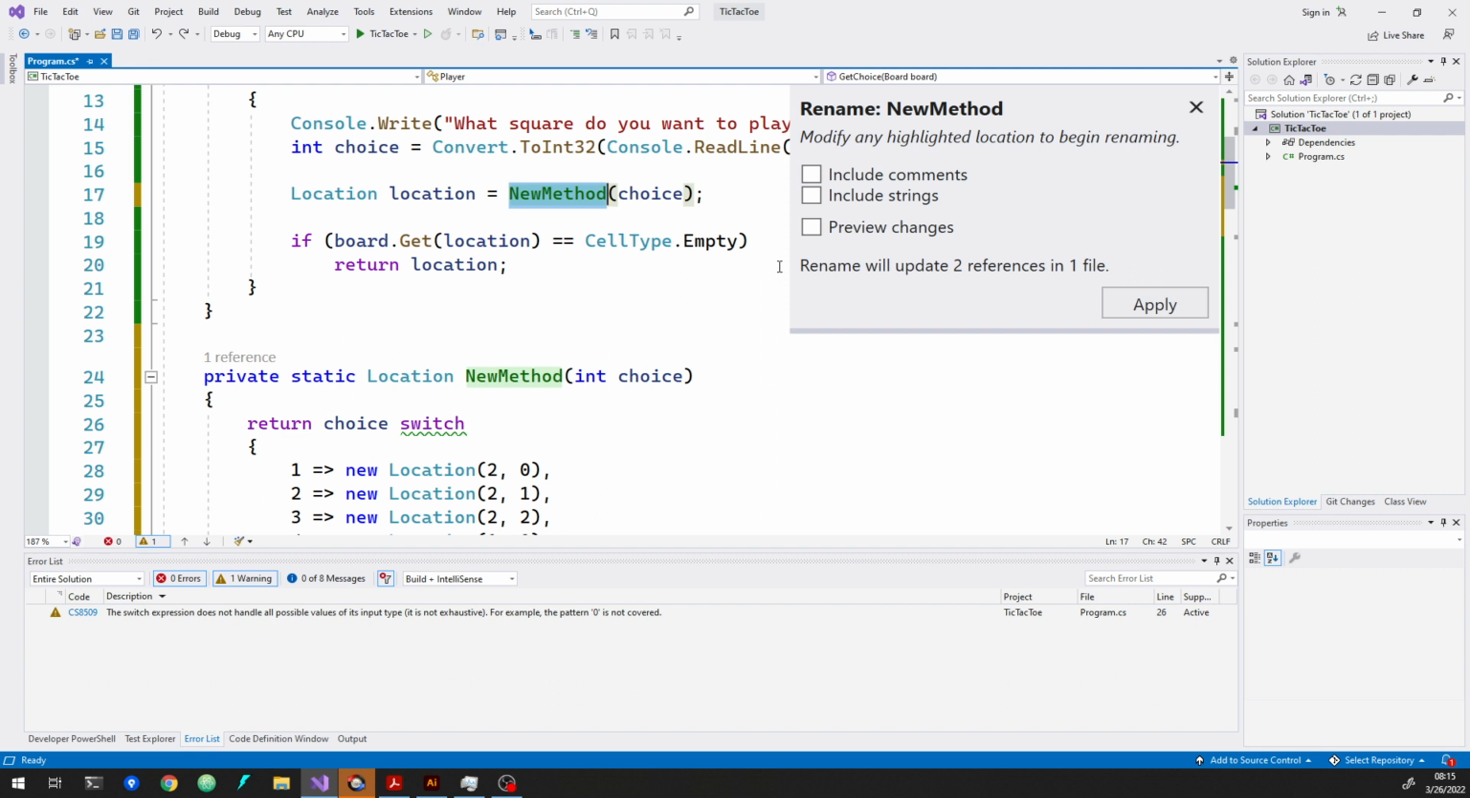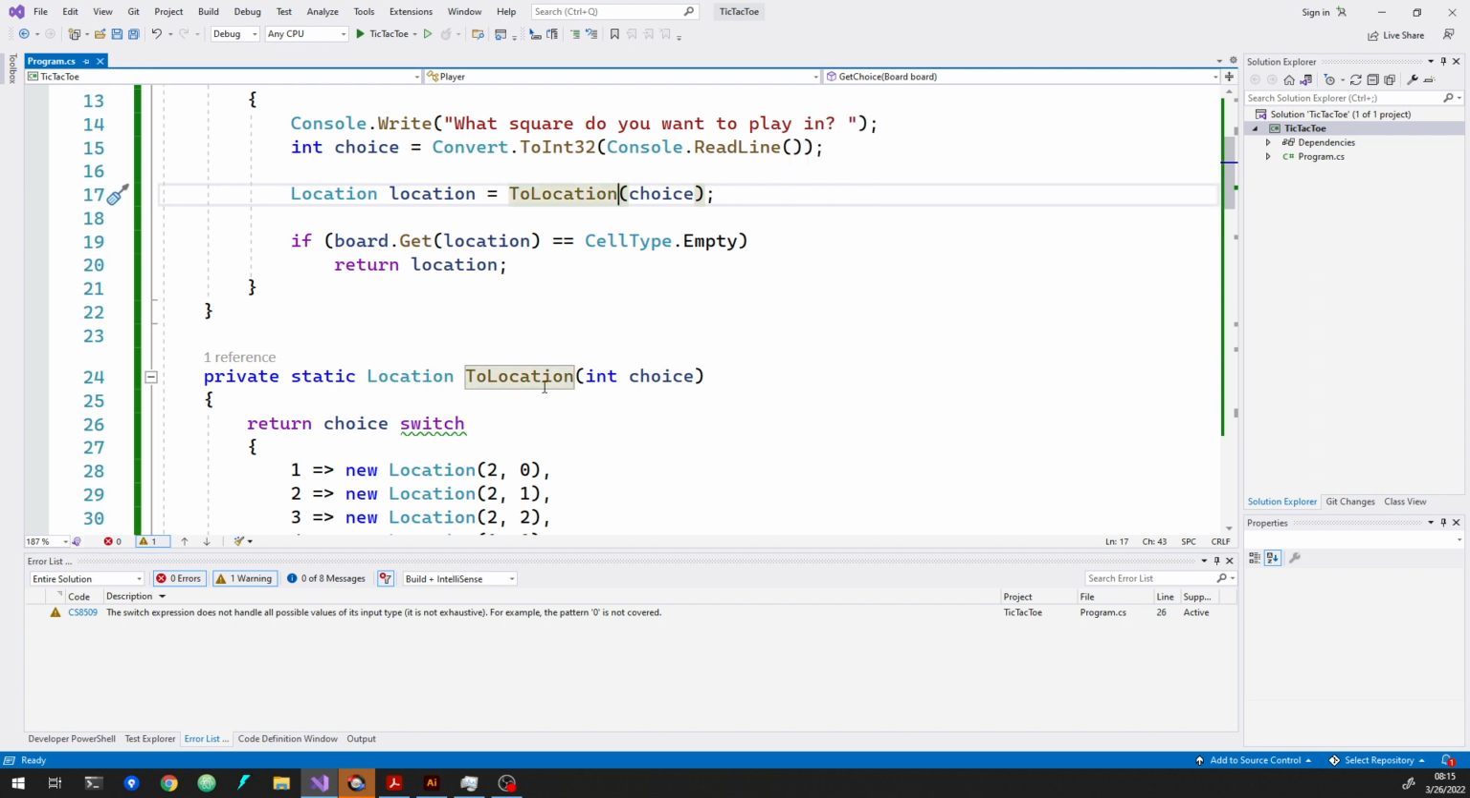Let me finish this and I'll hopefully remember to point out that there's a menu item for it up in the menu. Right now it's waiting for me to type in the name. I'm going to call this to location, because this is going to convert this int choice to a location. You can see that it renamed it in both of these places, and this is now the new method. It made it private, which is what I would have done. It also made it static, which I might not have done had I manually written it, but I think it's a good choice. And apply. You can also just hit enter when you're done.